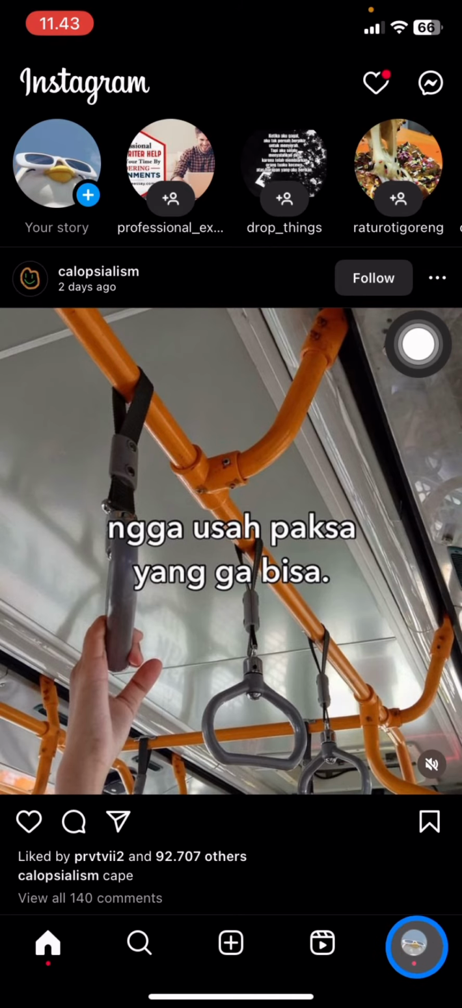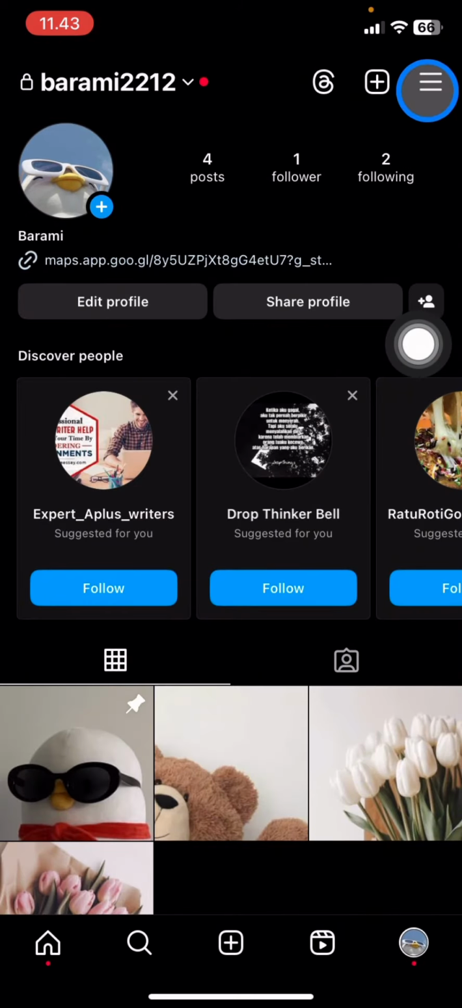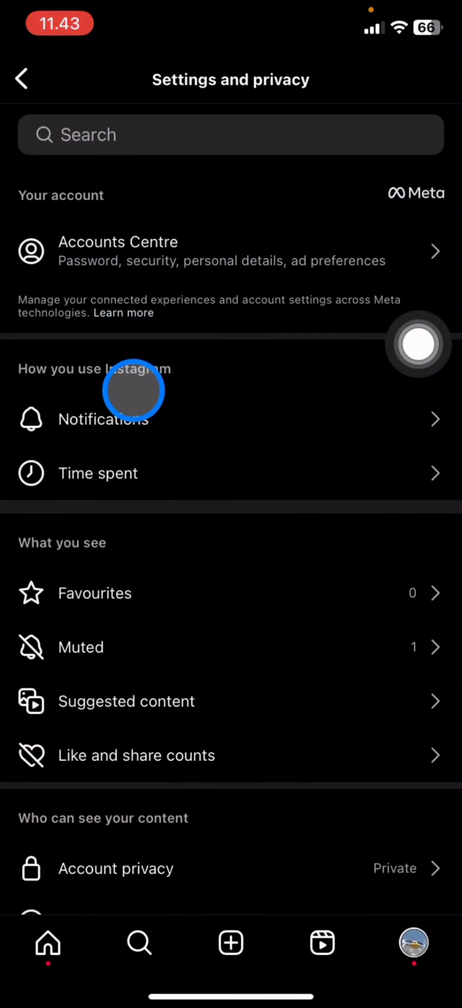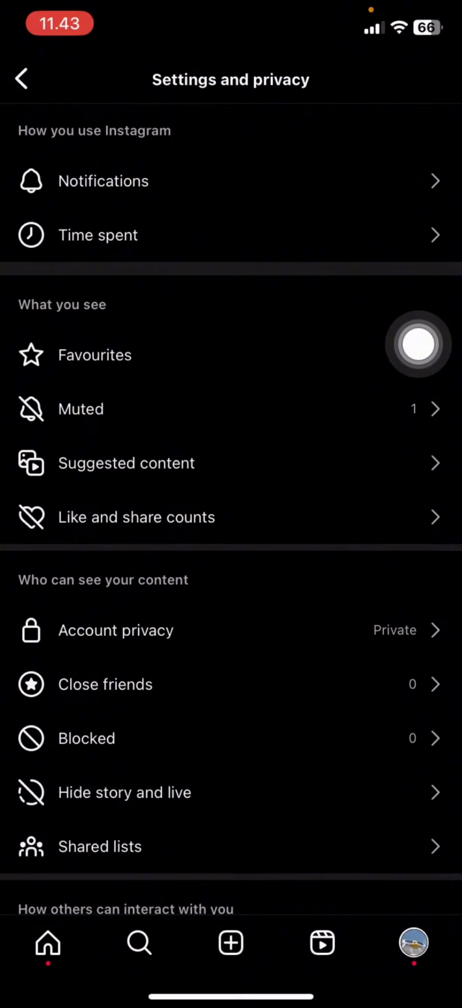There will be 5 sections. Just visit your profile and click this three straight lines on the top right corner, and then click settings and privacy, and scroll down until you get what you see here, and then you just need to visit the like and share counts.